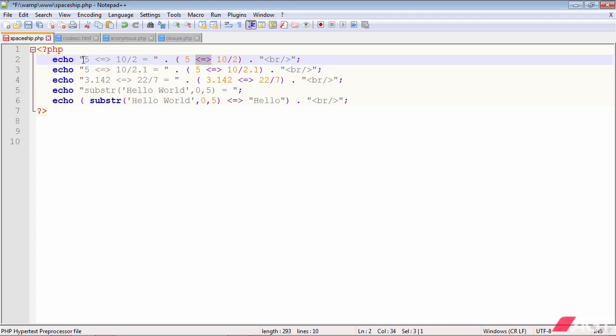So here I am demonstrating a few examples of the usage of this operator. The first expression compares 5 with 10/2. The first operand is 5, the second operand is 10/2. Incidentally, these two operands are going to be the same, so this should return 0. So what should be the output of the first line? 5 <=> 10/2 equals 0.